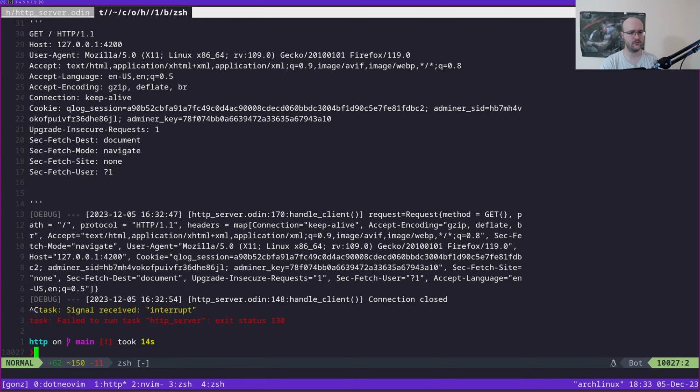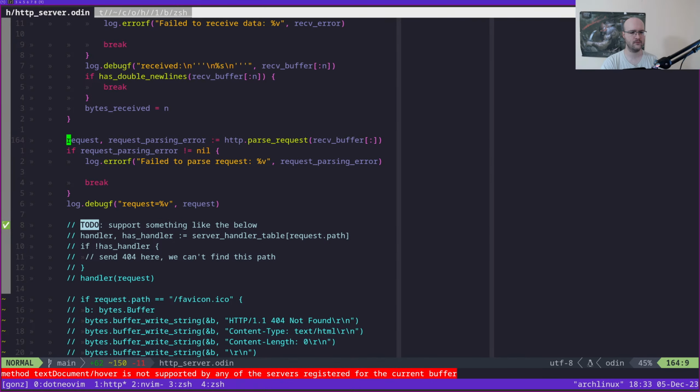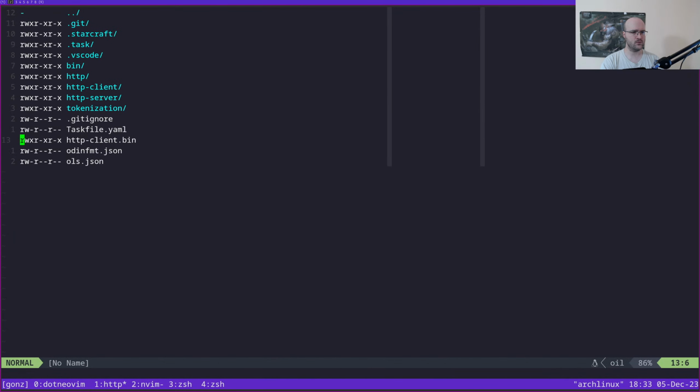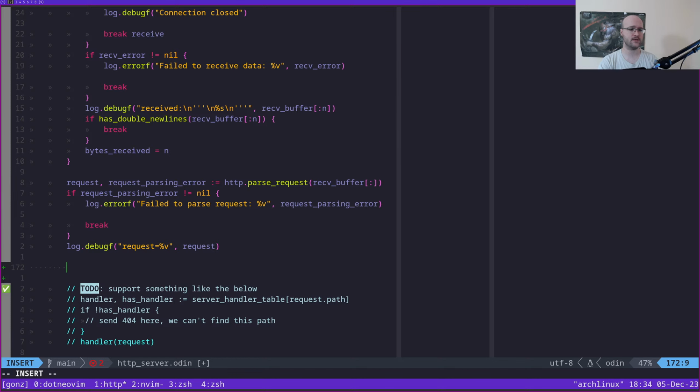Why is OLS complaining? Oof, okay. So this is the request. Here we have a request, right? And now we want to actually route this to somewhere, right? And what we can do here is basically we can say handler is equal to server get handler, like this, right? And we pass the server to this and the request that we have, right?